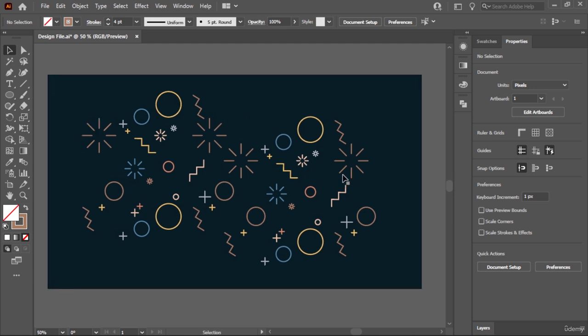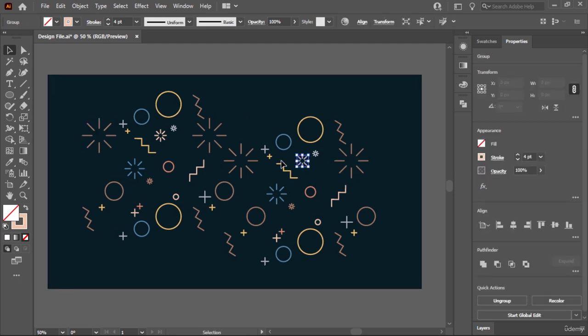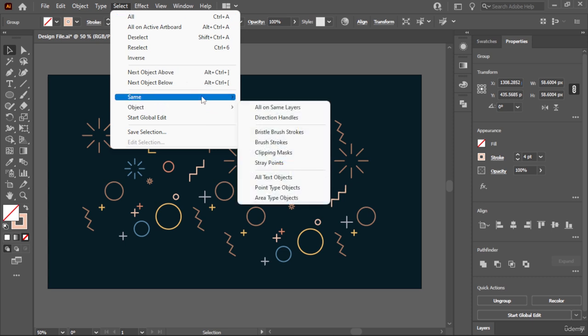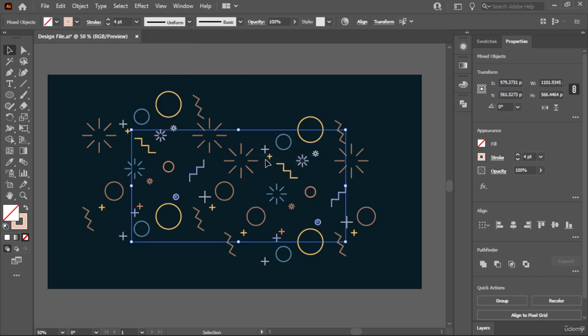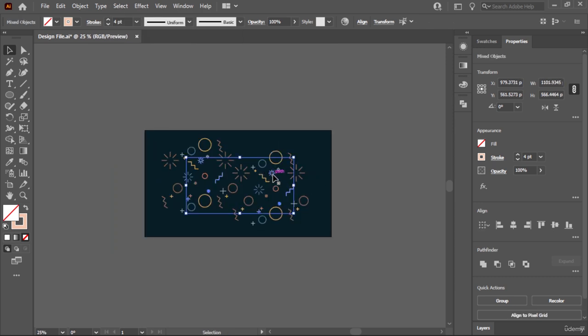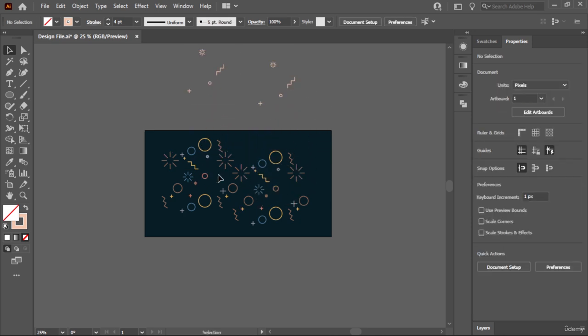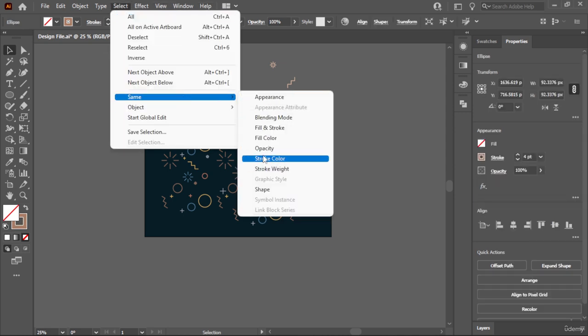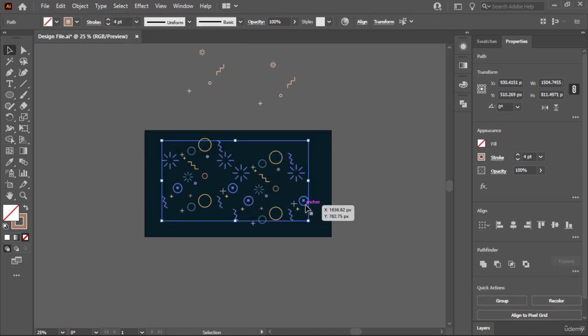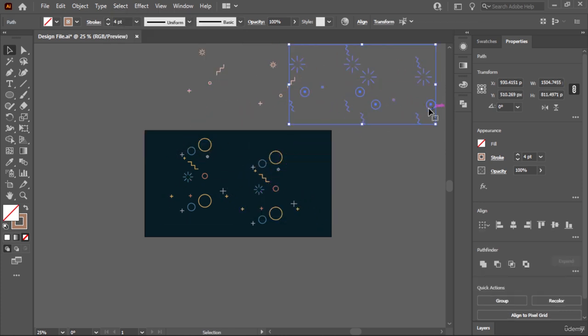Let me come over here. Let's try with this star kind of thing. Go to Select, click on Same, and you can select based on opacity. The opacity of all of these is the same, so let's select them based on stroke color. If I click on this and move up, it will select everything which has the same stroke. Cool. Let's try over here. Let's say I want to select everything which has this color. I'm going to click on Select, Same, and click on Stroke Color, and I'm going to separate all of this.